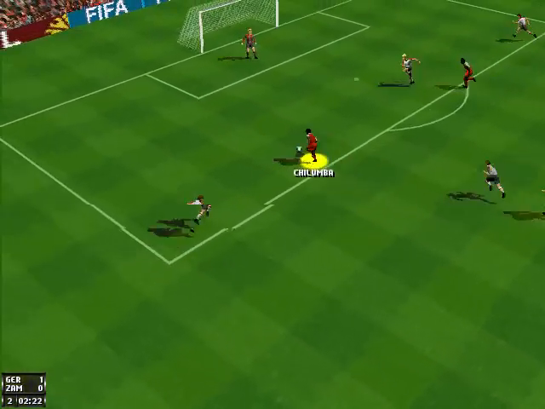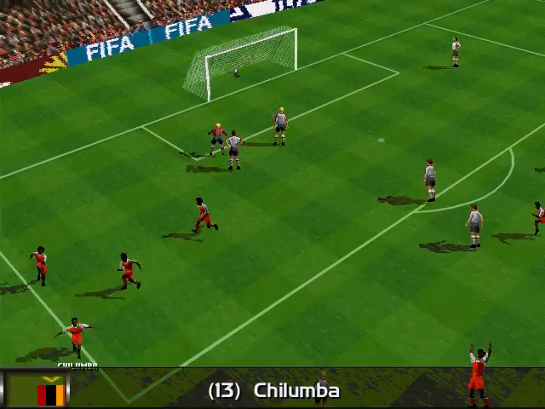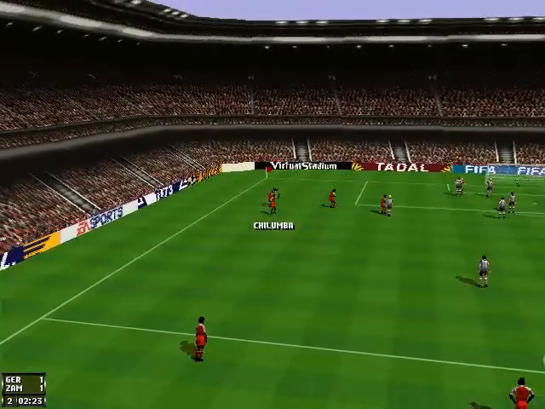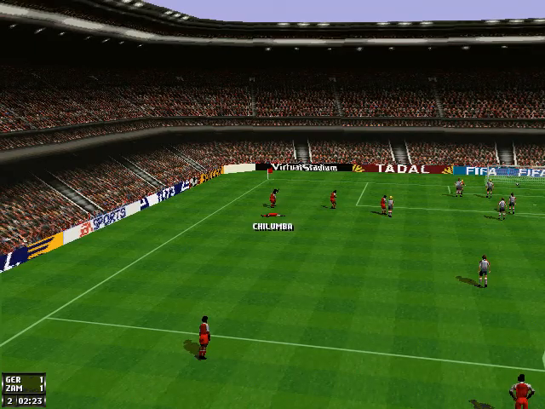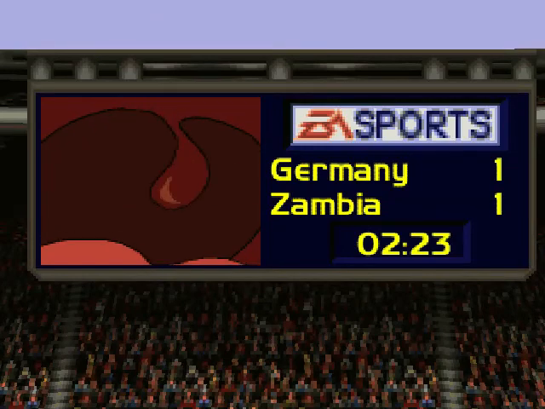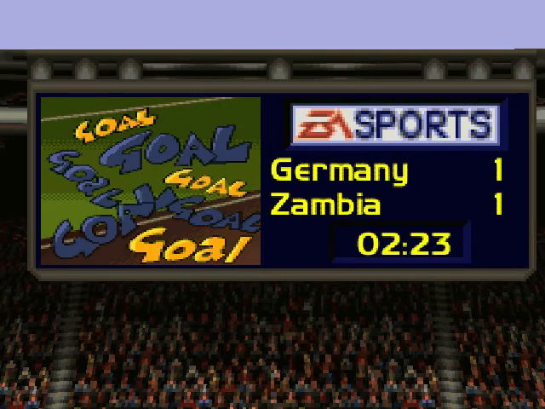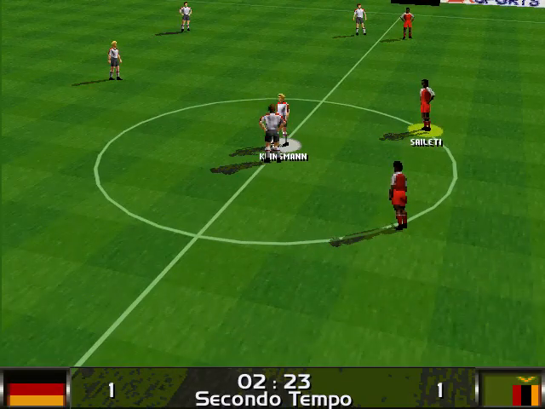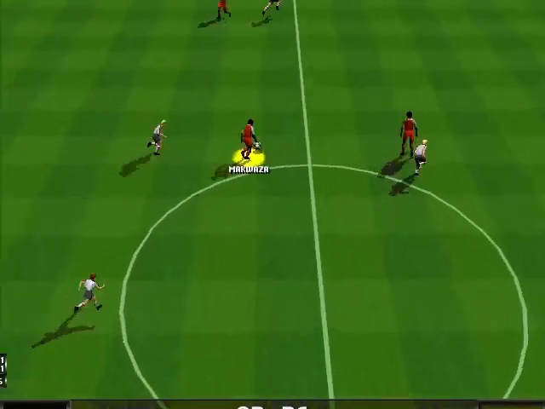Chilumba! And he shoots! Oh! Oh, sensational goal! The score is Germany 1, Zambia 1.